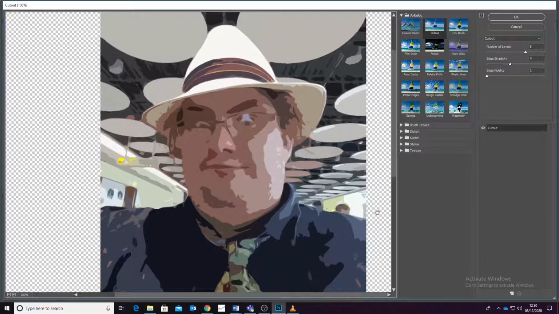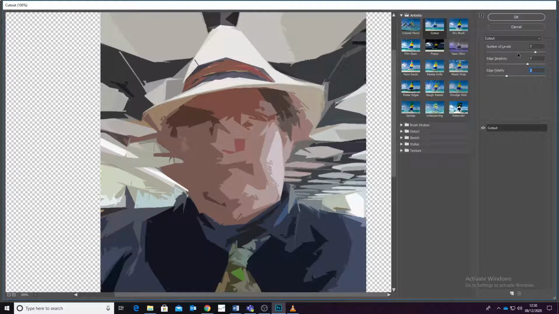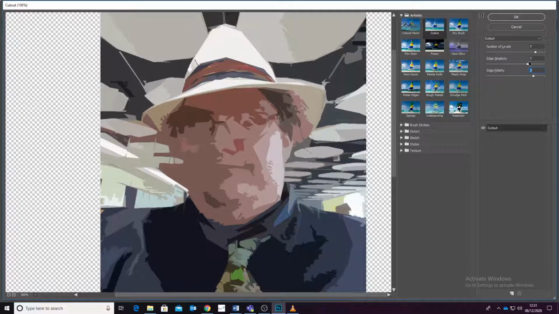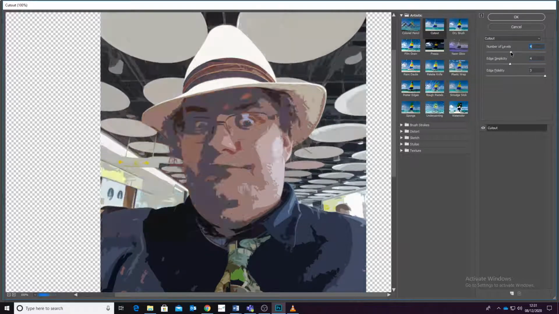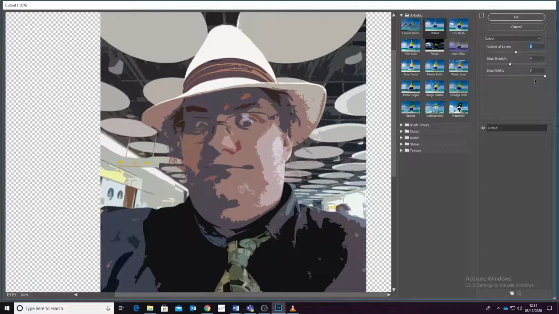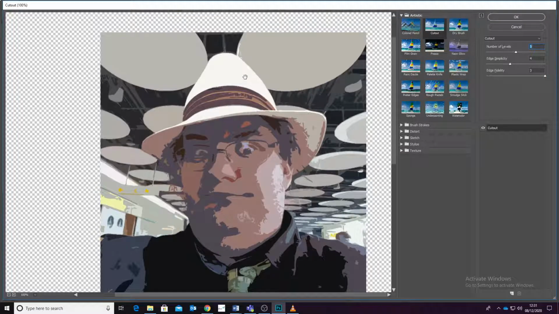You can see already one of my favorites is selected, which is cutout. By changing the number of levels and tweaking around this, you can get quite an interesting look going on. I will move edge simplicity down a bit, but then drop the levels, and you can see now that's a more visually striking image.